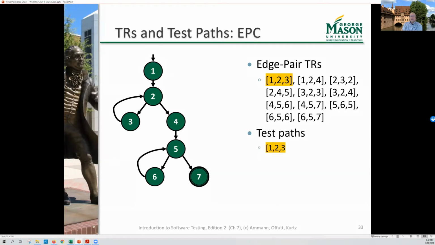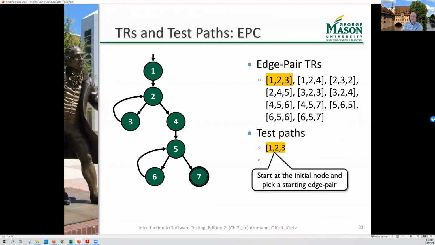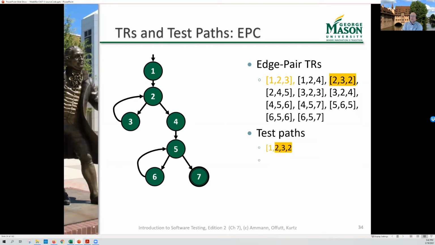Where do I go from there? Obviously, I go back to 2. So now I'm at 1, 2, 3, 2. That captures edge pair 2, 3, 2. From there, I can go back to 3, and that's going to let me capture edge pair 3, 2, 3.